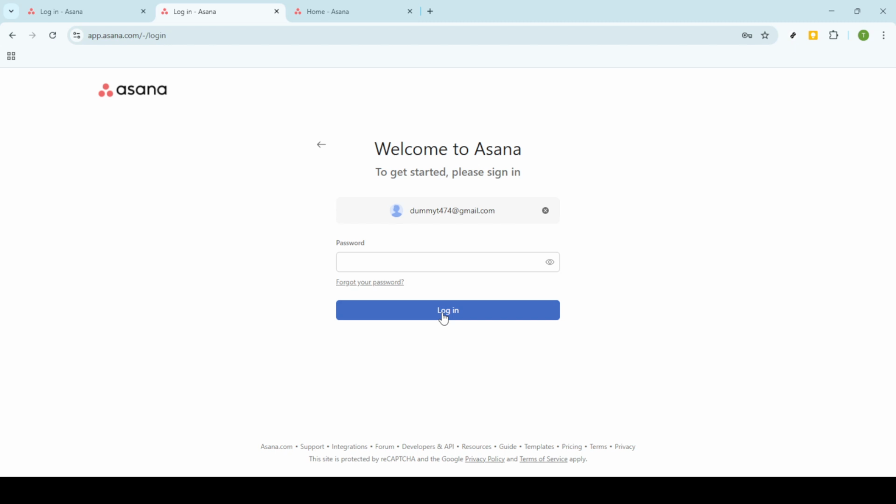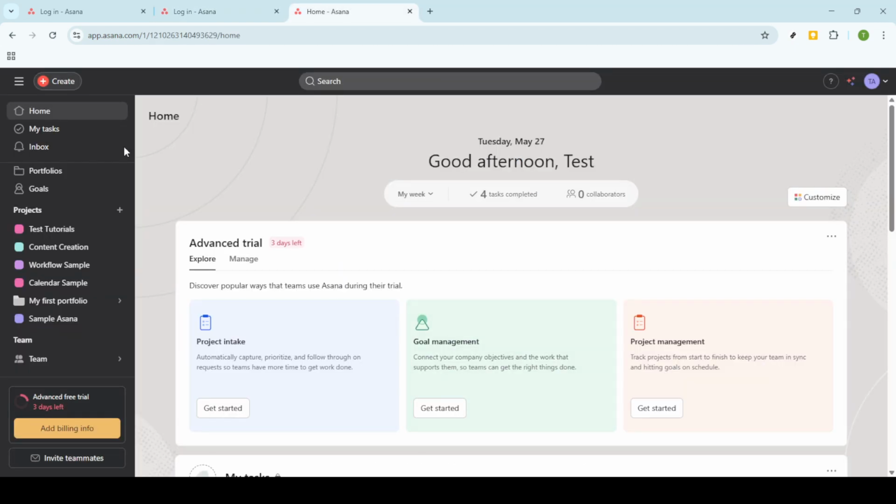Enter your email address into the designated field. This should be the same email you used when you initially set up your Asana account. Once you've input your email, you'll want to click on the Continue button. This step confirms your email and takes you to the next stage where you'll be asked for your password.